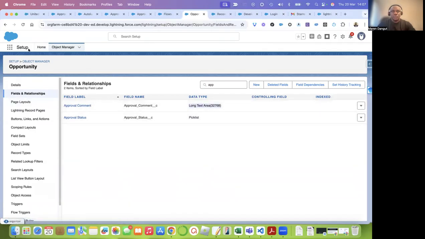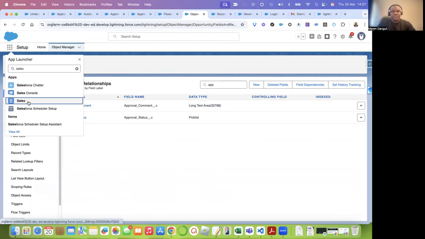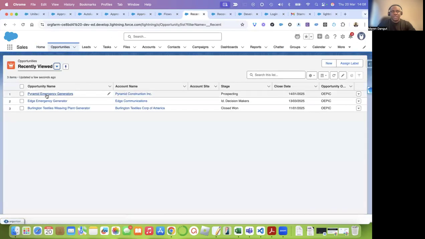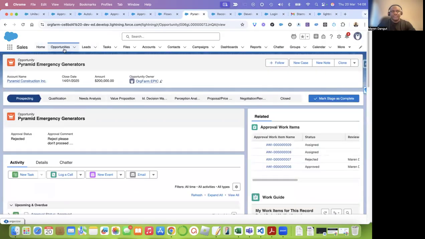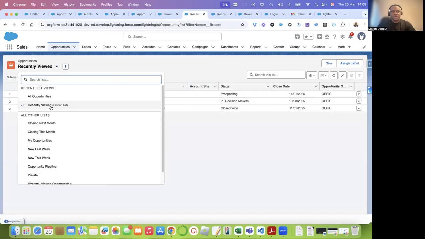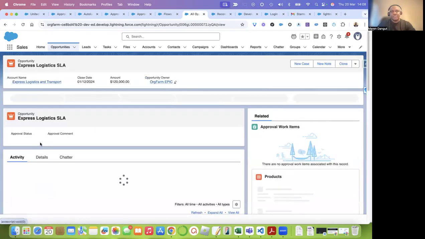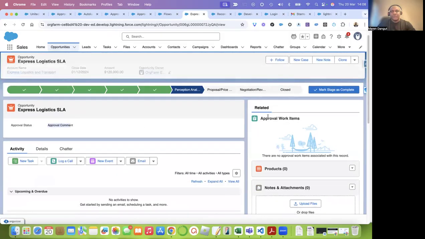So if I go on to here and just say sales, I will go to sales. You will notice that if I open any of the opportunities, so this is a different org, you will notice that we have the fields there. So if I go to opportunities, I'll go to all opportunities, and then I'll open up this one. You notice we have two fields here, approval status and the approval comment. And then we have the approval work item here. So I will show you how to add this, okay?